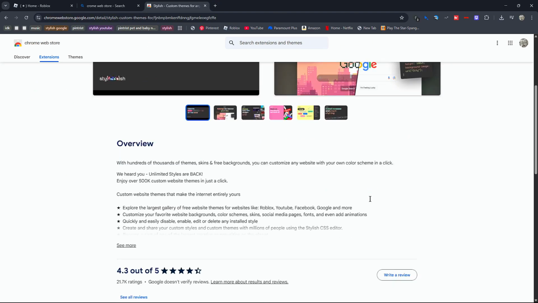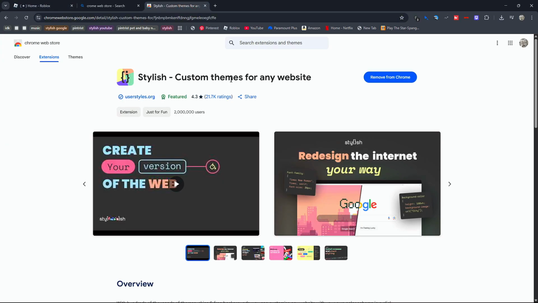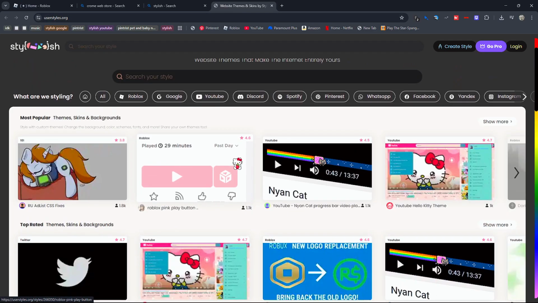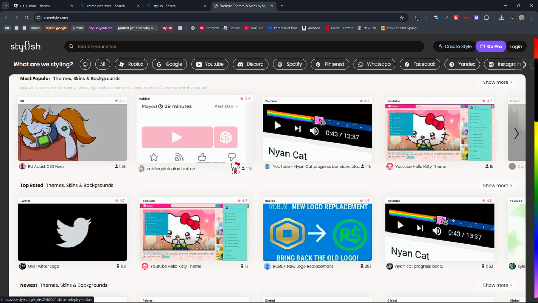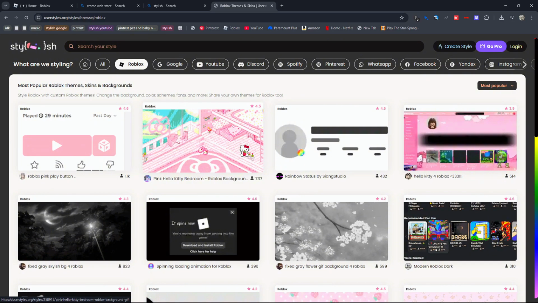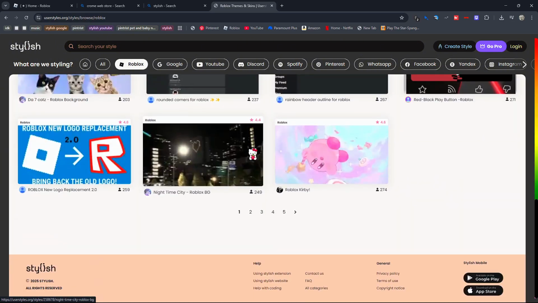Basically, what this does is you can customize your thing in many ways. I'll show you what I mean though. Okay, so not only can you customize your Roblox, you could customize your Google, YouTube, Discord, Spotify, Pinterest, and many more. But again, there is some non-good stuff. That is kind of why you want to go over to Roblox or something else straight away.